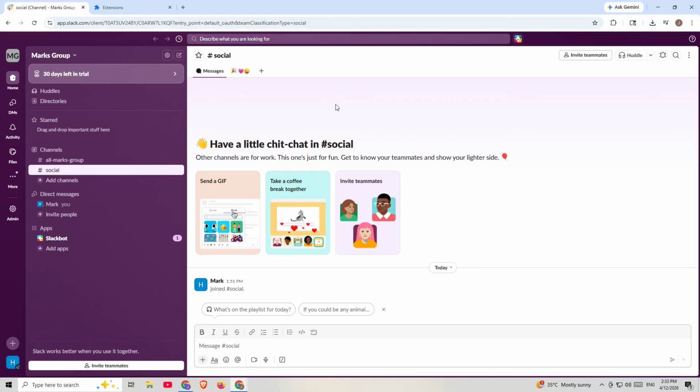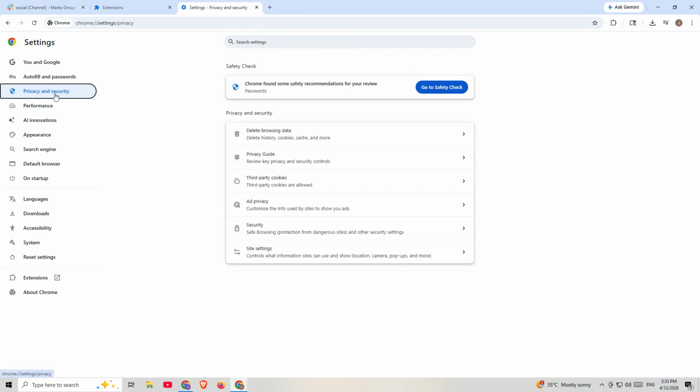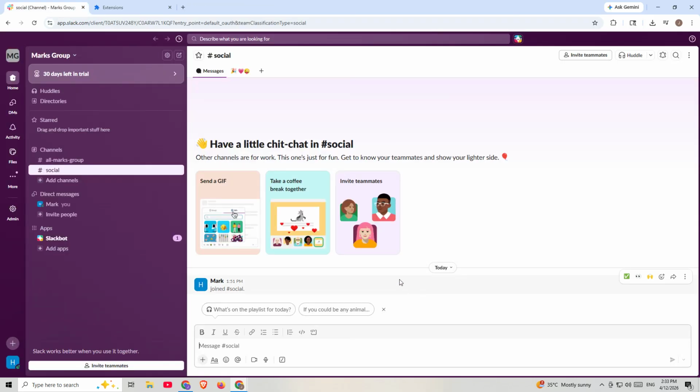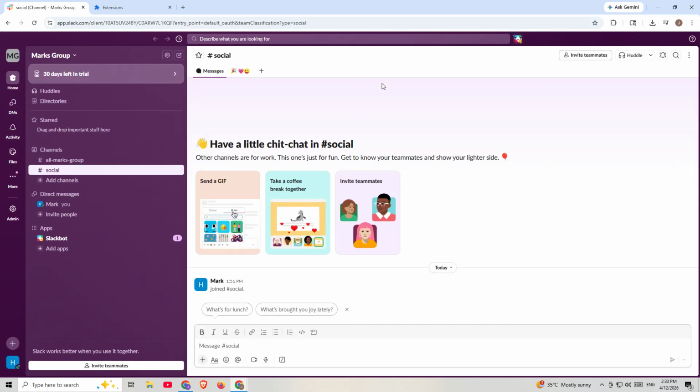If you're using Chrome, click the three-dot menu in the top right corner, go to Settings, then open Privacy and Security, and choose Clear Browsing Data. Make sure to clear the cached files, and if needed, you can also clear cookies for Slack. After that, close the browser completely, reopen it, and try Slack again. In many cases, one of these steps will solve the problem right away.